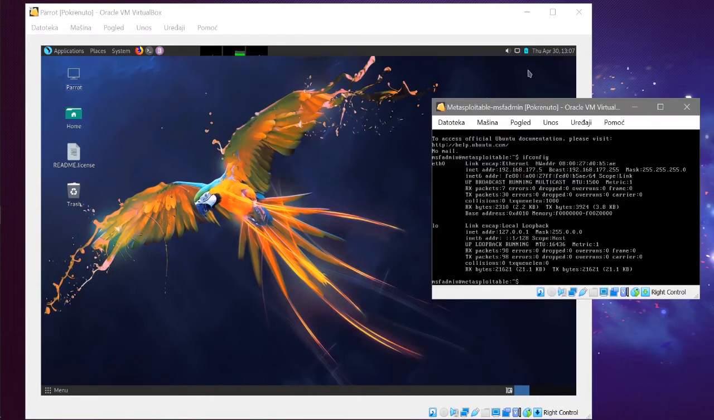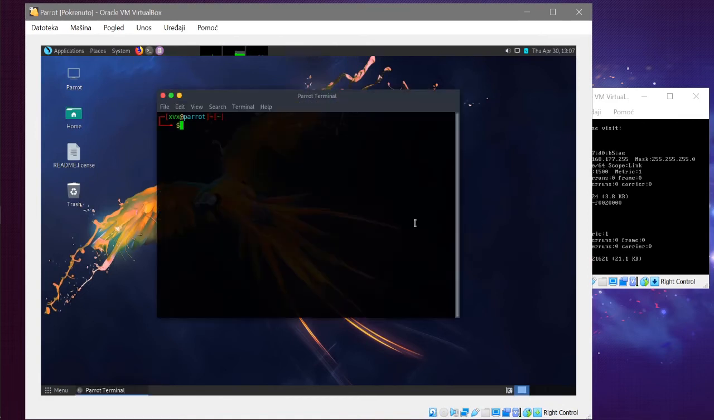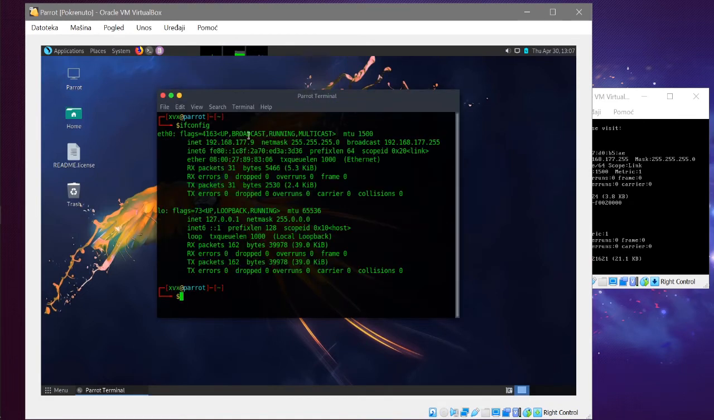So first thing we want to do is boot our METASPLOITABLE and take a look at the ifconfig. Alright, so now we have that, and let's take a look at our ifconfig. So we have the 177.9.